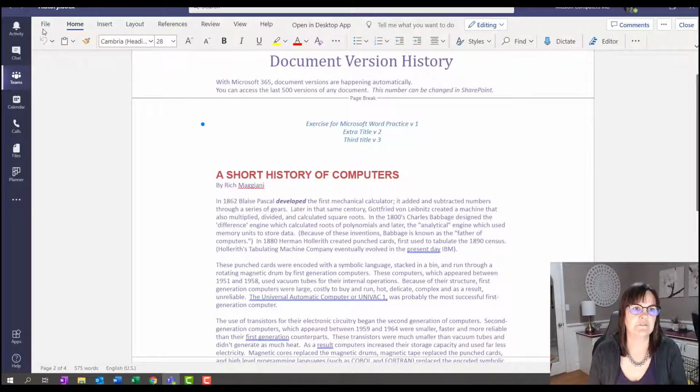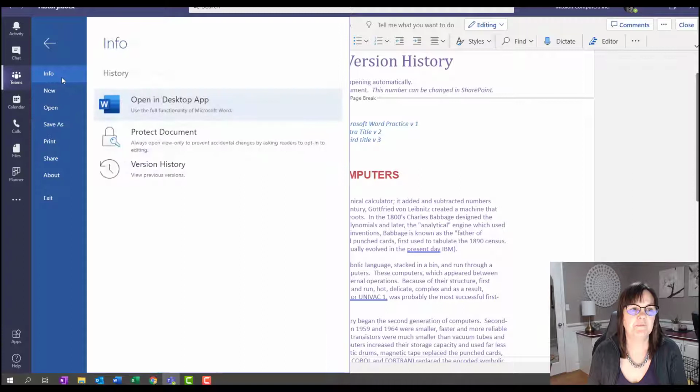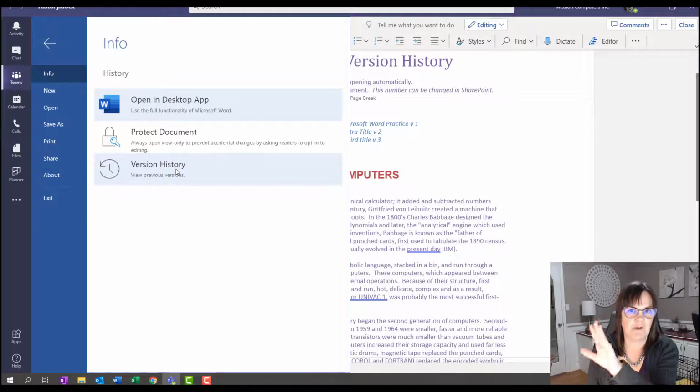So I'm going to go to the file menu at the top left here, and then I'm going to go to info. And then from info, I have the option for version history. So by the way, you can edit your file within Teams. You can edit your file on your web browser within Teams or within SharePoint, or you can edit your file just on your desktop app, where the file comes from.